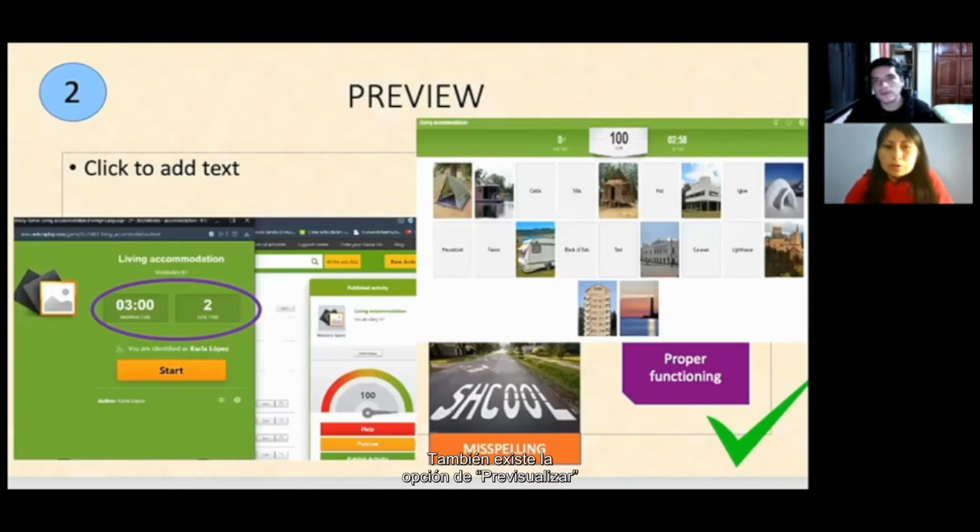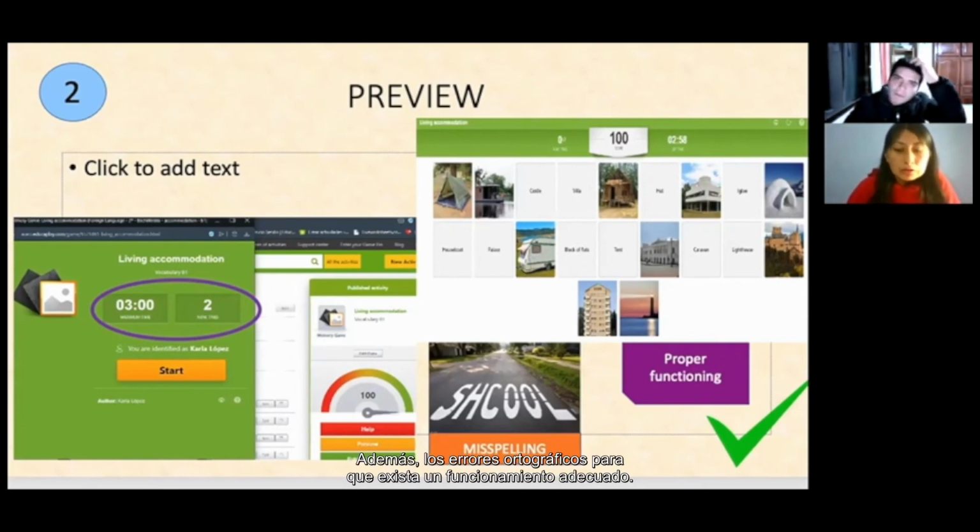Also, here you have a preview option that allows you to check the activity that you have created. You can check the number of tries and the time that the students will have. Also check misspelling in order to have proper functioning.